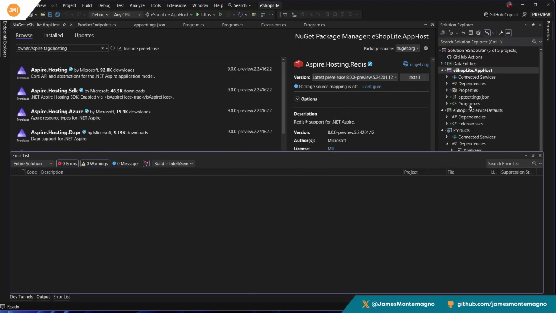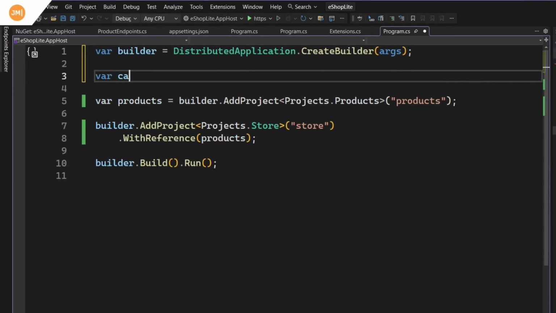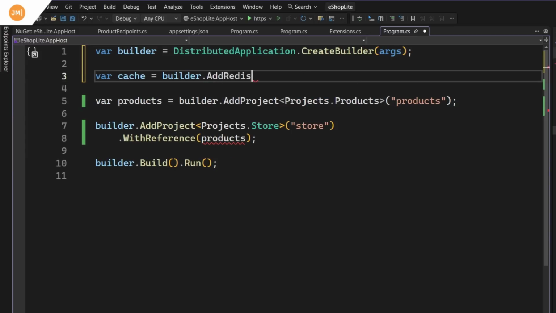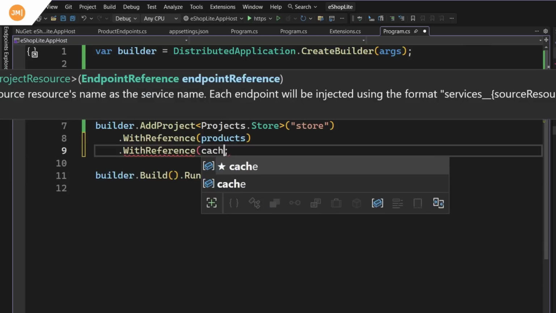Perfect. And if I go back into that Program.cs, now I can come in and I can say var cache equals builder.AddRedis, and I can give it a name. Okay. So just like that. And then I can say, okay, store, let me say with a reference, let me add the cache.